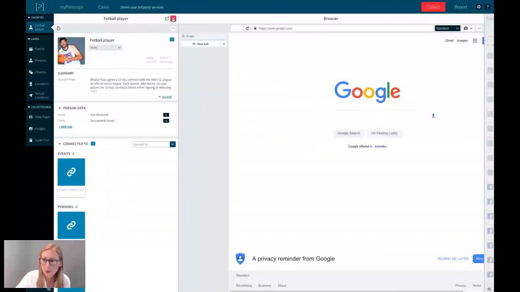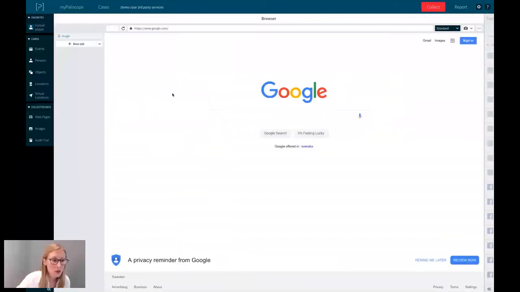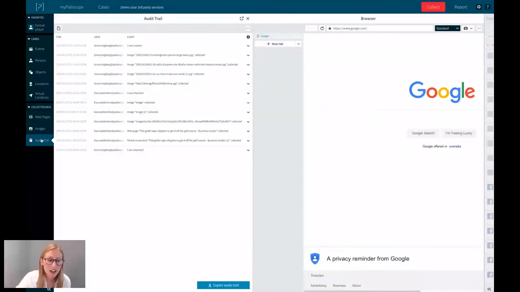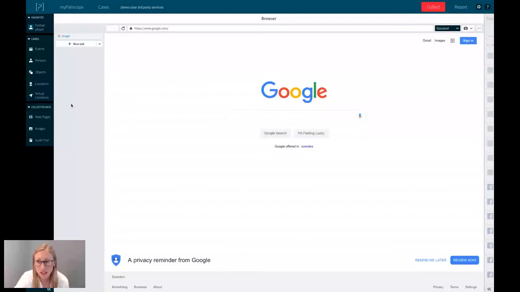And with that, I think we have gone through the majority of Paliscope's features today. We are working very closely with many investigators out there, both from law enforcement and private sector, to improve our product. And we have a long list of roadmap items that we want to take in here.